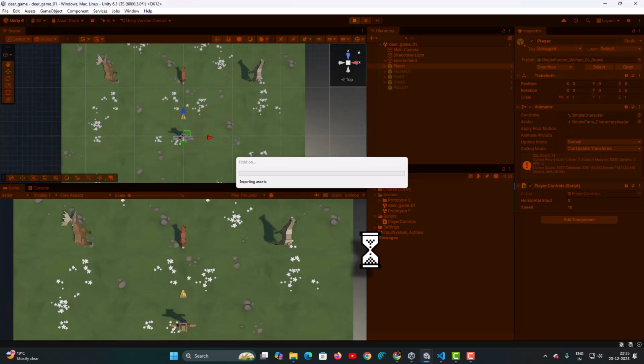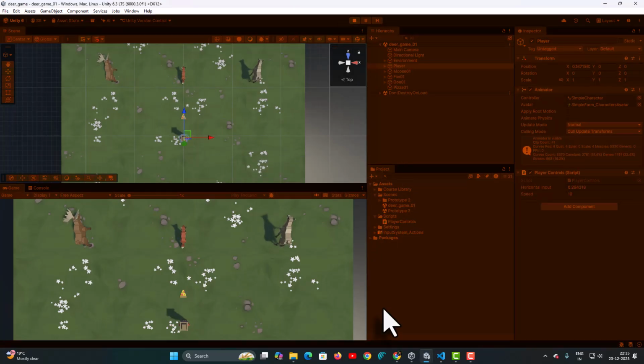Now if I play the game and check it, if I press right, the player is moving right. If I press left, the player is moving left. But now the only issue is he moves beyond the ground area. See, he is moving away from the ground area. He has to move within the bounds of my ground area. This we are going to implement next.